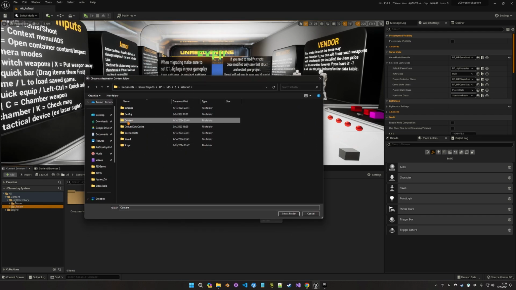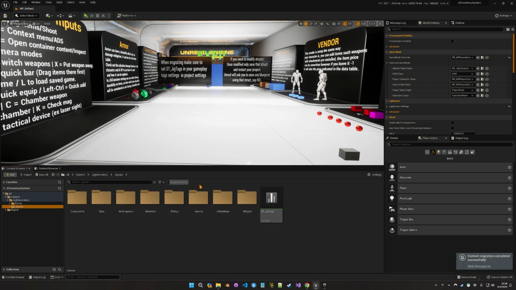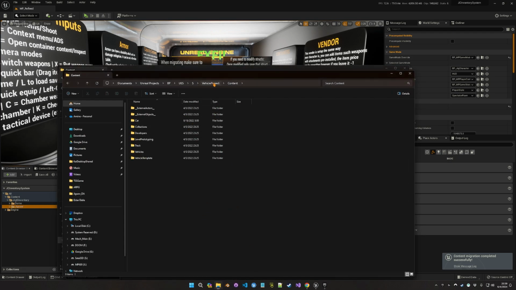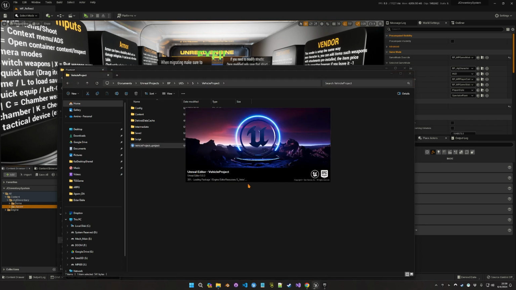So then we select the content folder of your other project, and then we select there. And as you can see, that was pretty much instantaneous. Content migration completed successfully, and then we can go back to our project here, to the vehicle, and then we open it up right there. And it should be the same thing.